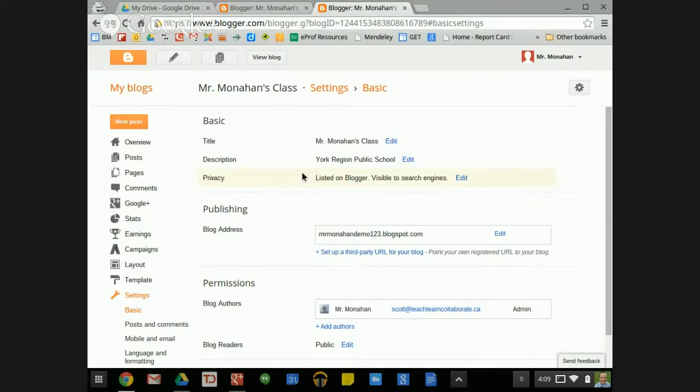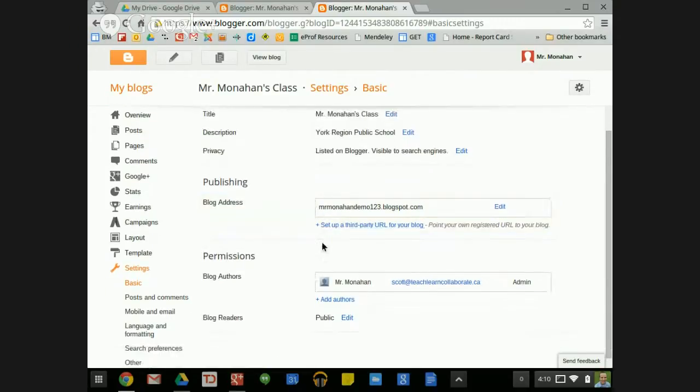So this blog is listed on Blogger and visible to search engines, and I think that's important because students and parents may not always remember the URL for your blog. So that's a good thing to leave it public.